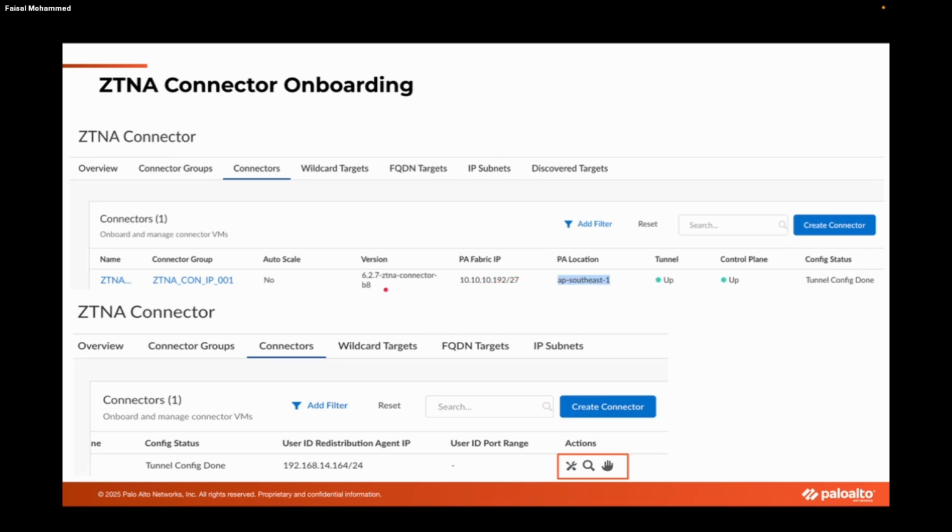This is the version of the connector. This is the block assigned from the connector block pool. This is internally utilized by the connector. This subnet is not exposed to the data center. Okay, and these are the three vital tools available in SCM. This is for the tech support file. This is for packet capture from the interfaces, and this is for doing some basic ping, TCP ping, NS lookup from the Strata Cloud Manager UI.